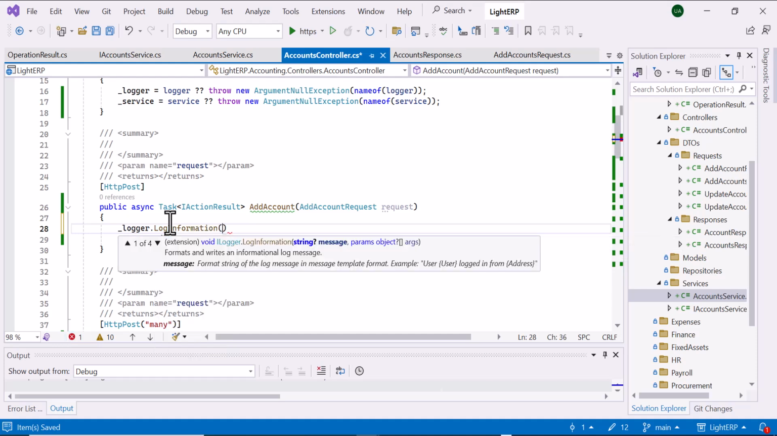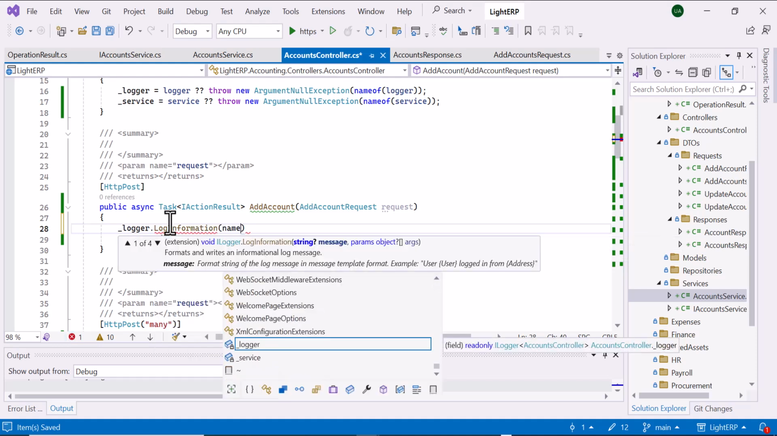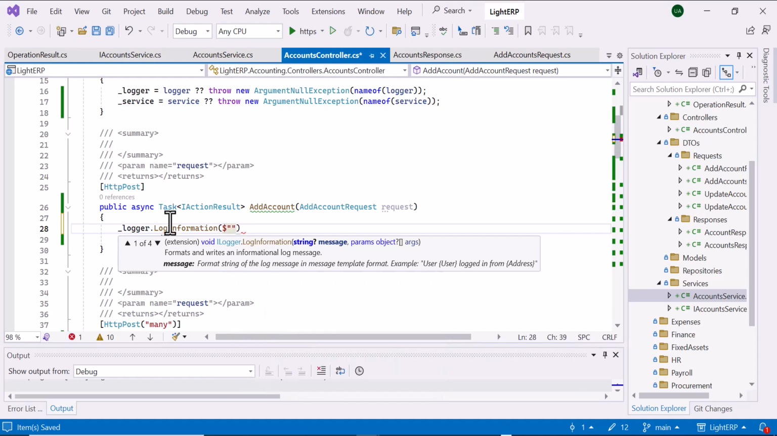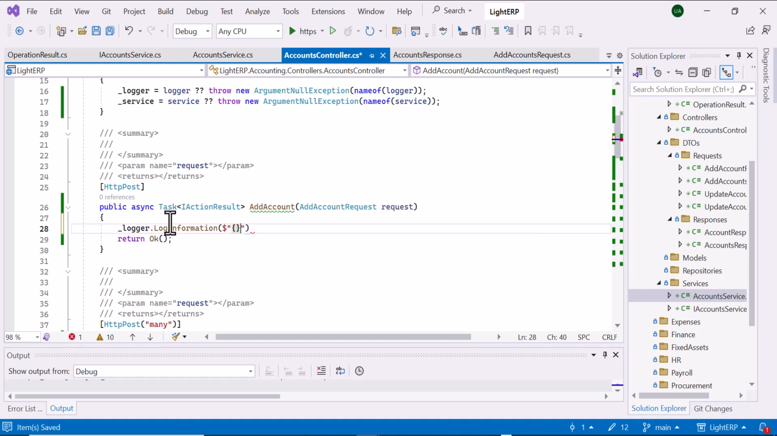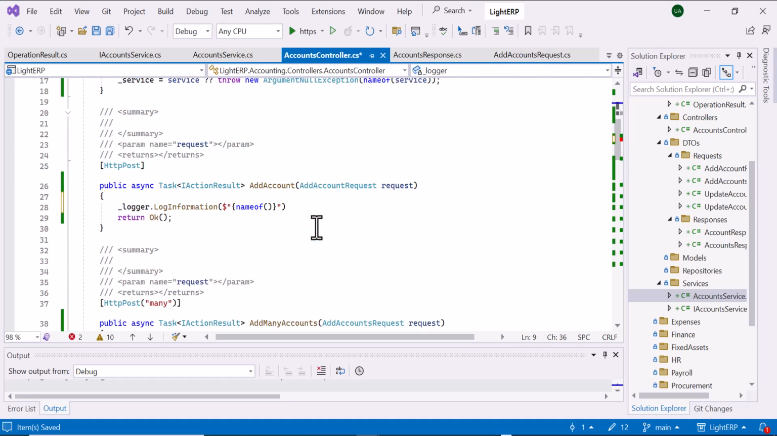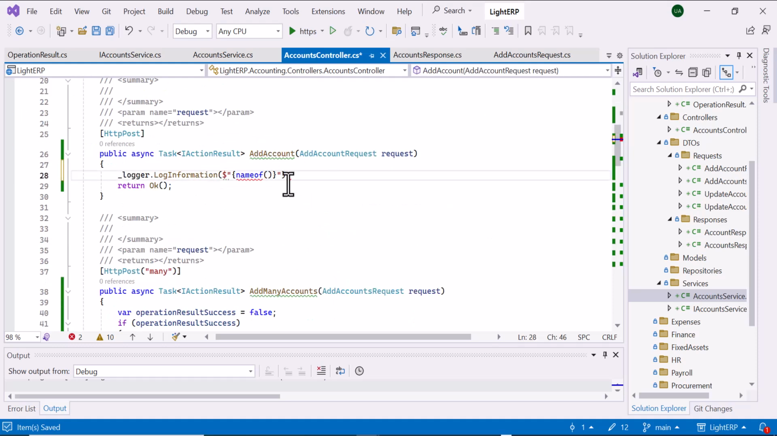information name. Let's say it like this. It's interpolation. Name of the controller, account controller. So this is to track the sequence and the errors. It can be using the debug. You can log info, you can log debug, and so on. You know that, I assume.